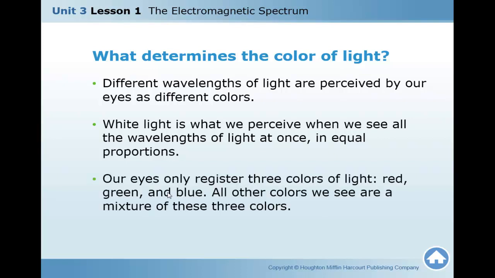Our eyes only register 3 colors of light: red, green, and blue. All other colors we see are a mixture of these colors. So the colors our eyes can detect are pure red, green, and blue. Any other color will be a mixing of red, green, and blue.